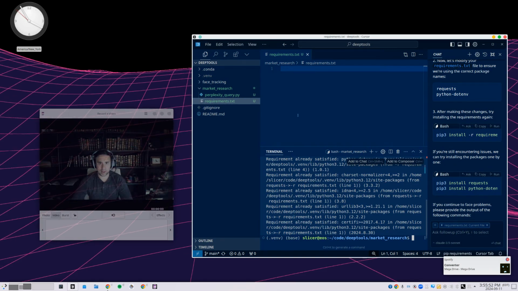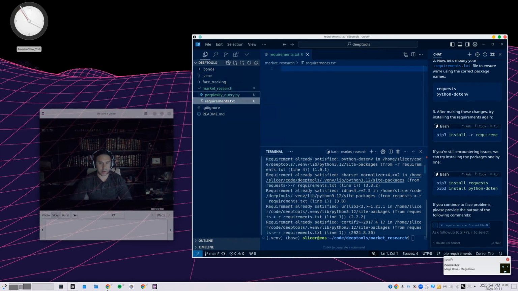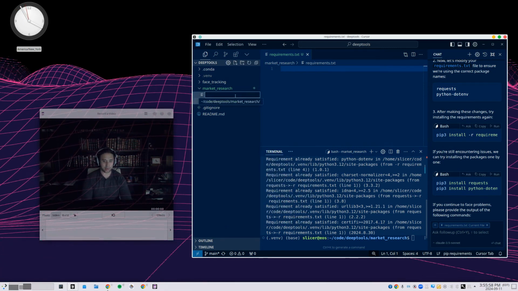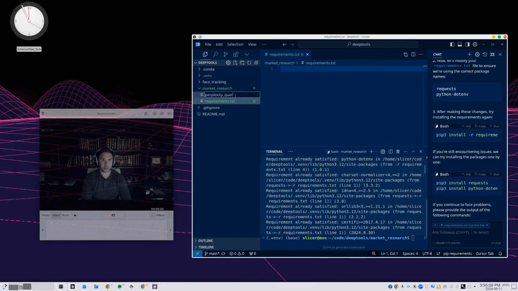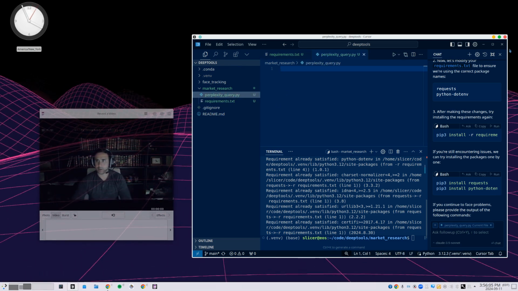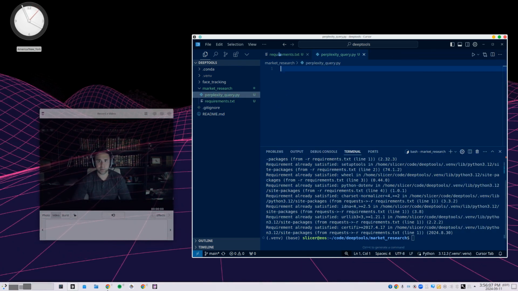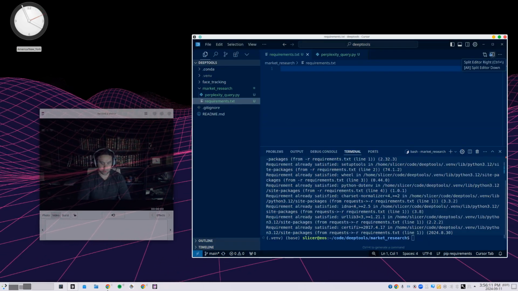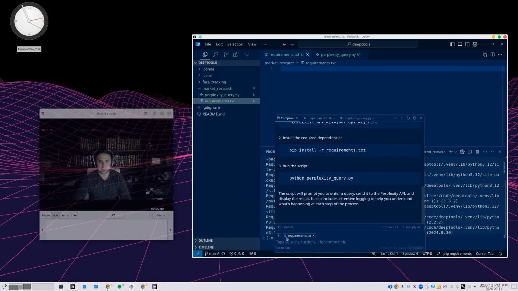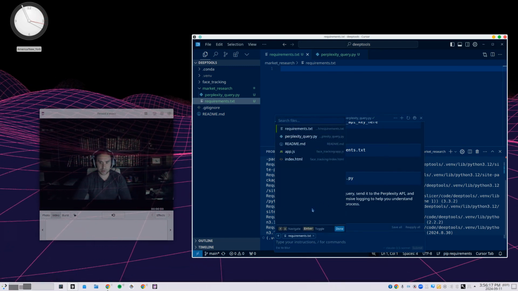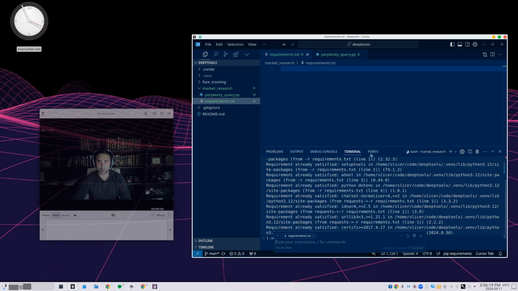All right, now I'm going to delete whatever I had before. Okay, so we have an empty requirements file, and then I'm going to do perplexity query.py. All right, so let's close our chat window and open up Control I. Let's make a new composer window. Just a new one. Plus.